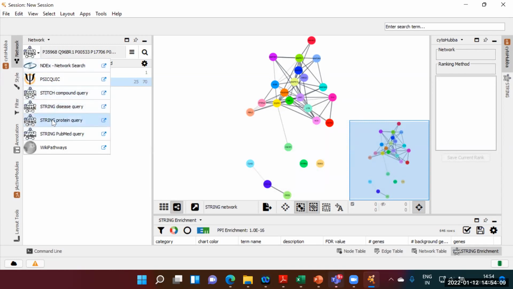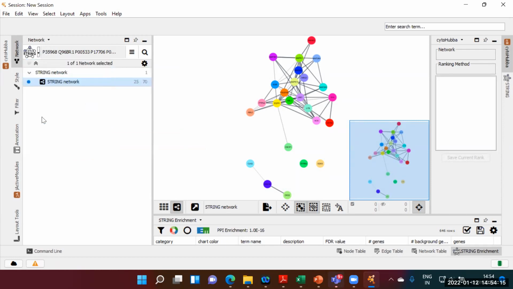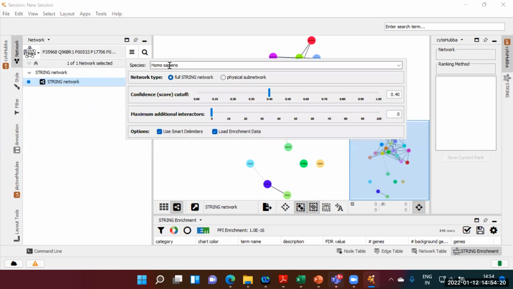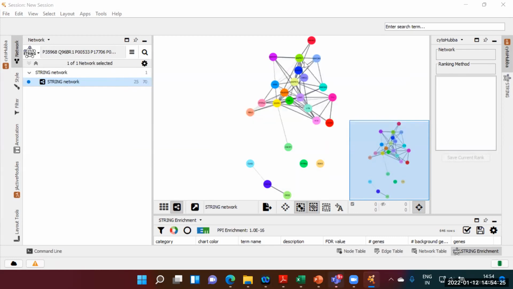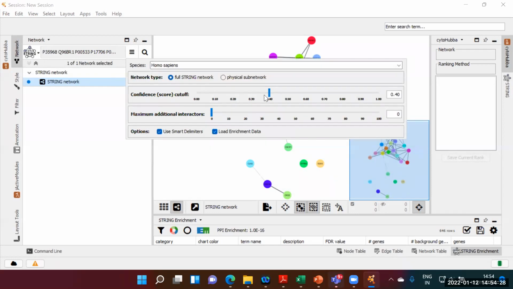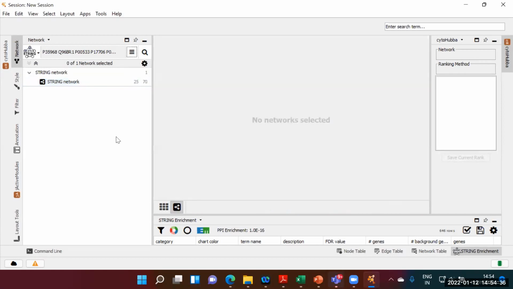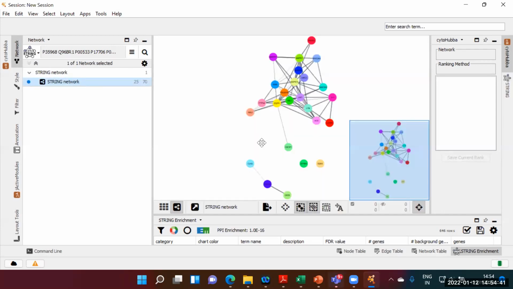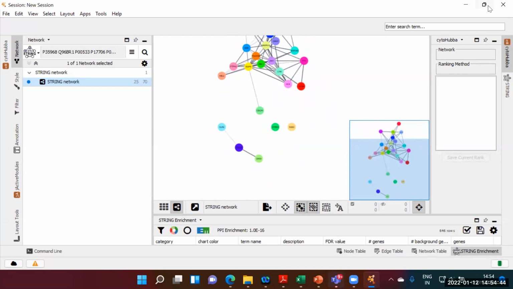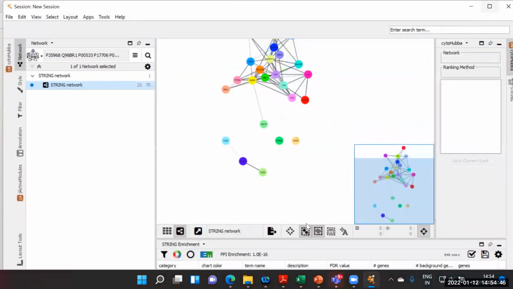You have to select STRING and paste your protein query, and click on this option to select the organism. Suppose it is Homo sapiens, it is already the default. And you have to set the confidence level, how much you want, and additional interactions and enrichment data, and click on the search option. Then automatically the network will be drawn. So the network is drawn here.